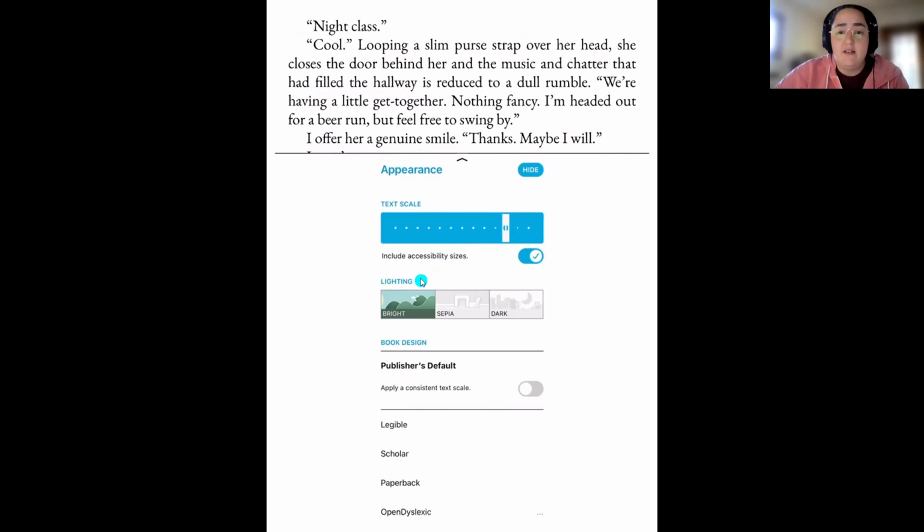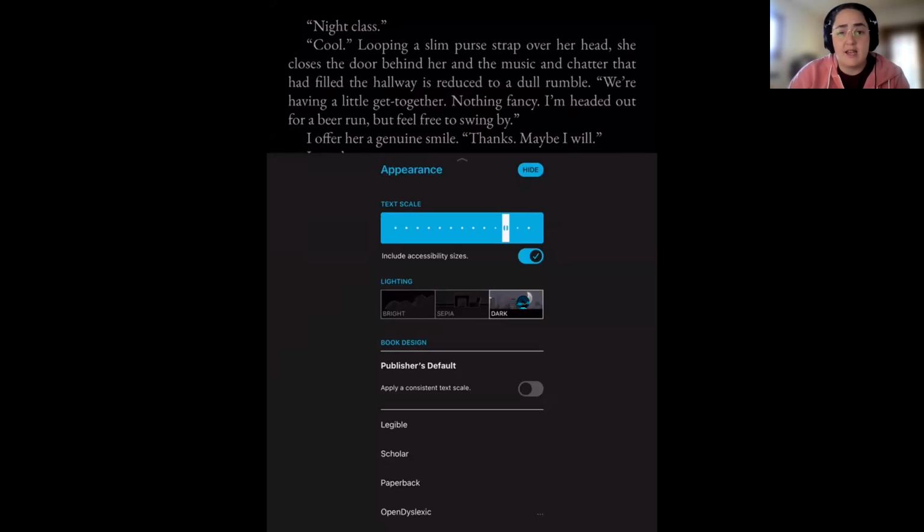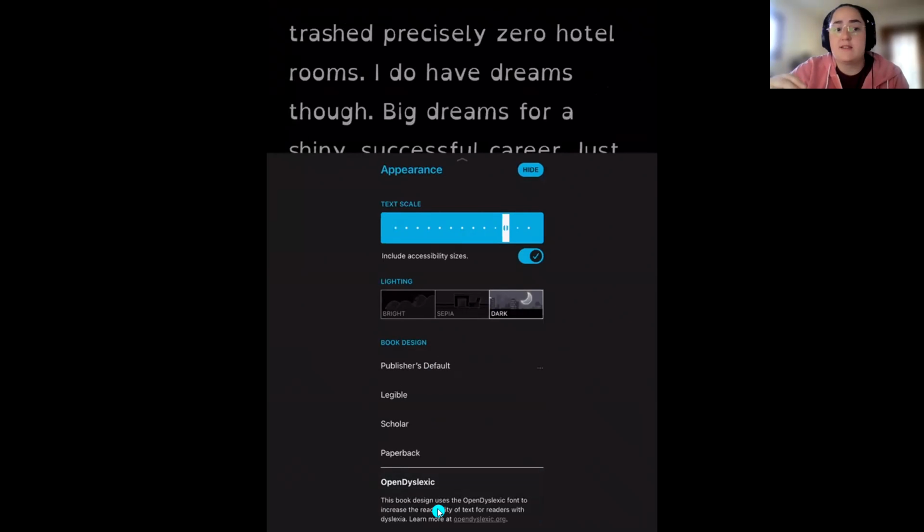Next, we have lighting. I'm currently in bright mode, that is Libby's default. But we have a sepia as well as a dark mode here if you're someone who likes to read at night, or you just like something a little easier on your eyes. That option is available for you as well. Lastly, we have book design. Now, book design is just Libby's fancy way of saying font style. So these are the different font styles that you can put your ebooks into. I always like to point out this open dyslexic font style because it may help some users with dyslexia while reading.